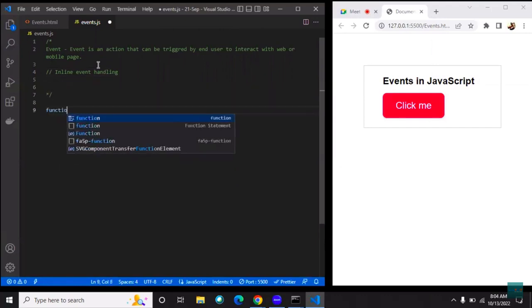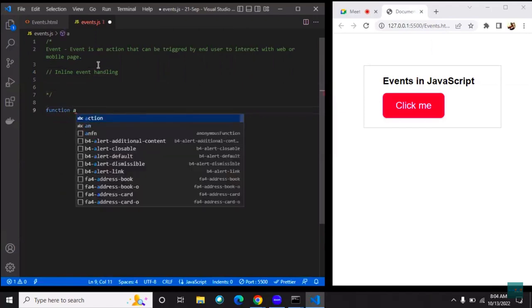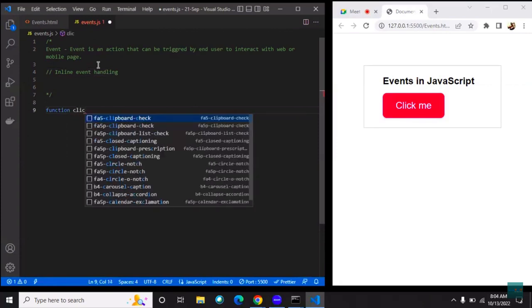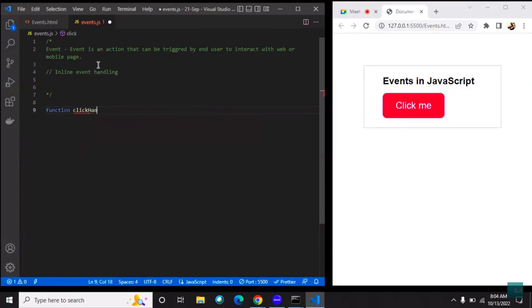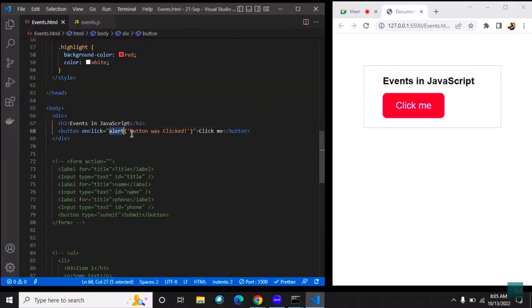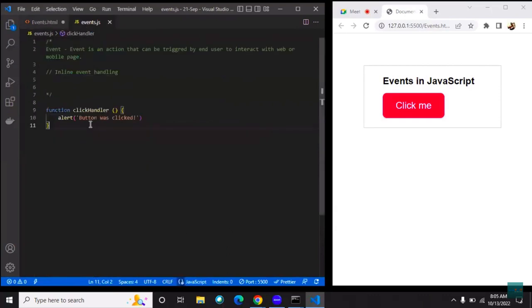So function click handler. It's a function name. Inside this one, I will print an alert pop-up: "Button was clicked." Instead of writing the code here only, I will call this function here.